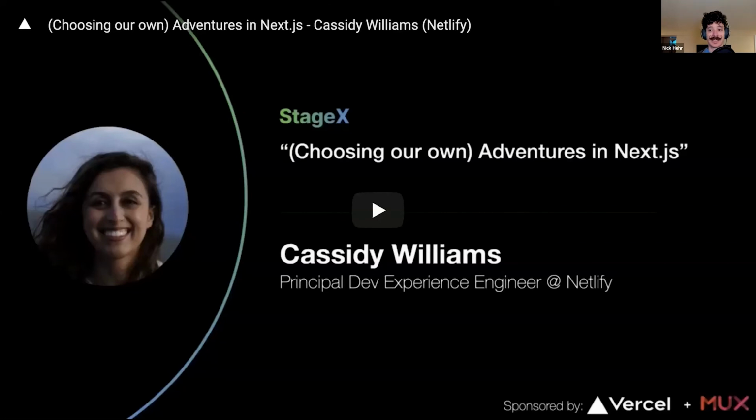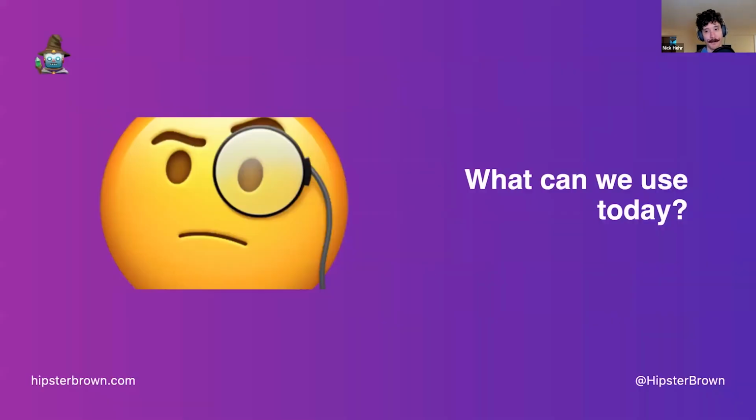And so you can see a similar pattern in Cassie Williams' talk about choosing your own adventure in Next.js. She actually uses XState to create a choose your own adventure application. And it's a great talk. I highly suggest going and checking it out.